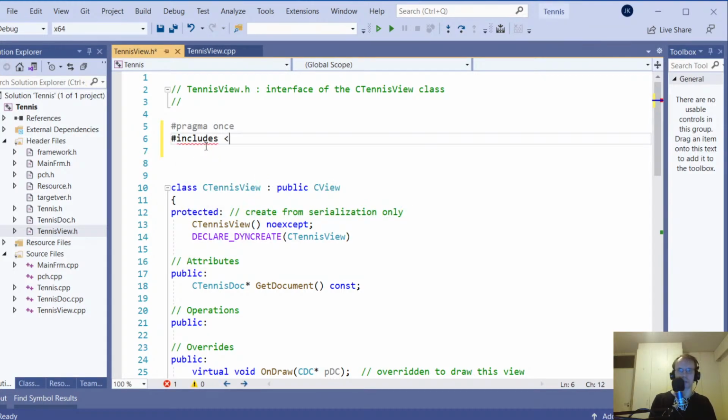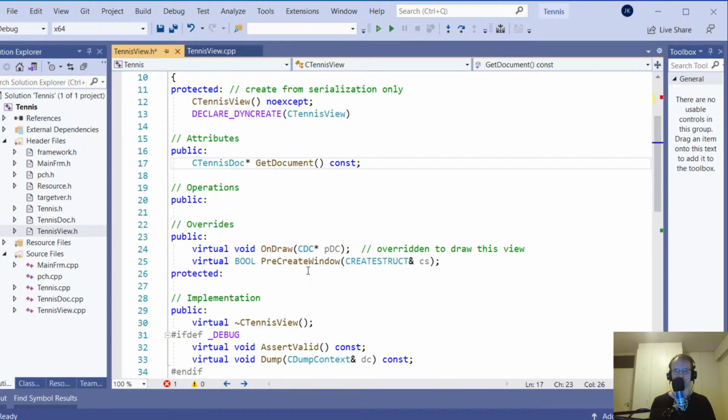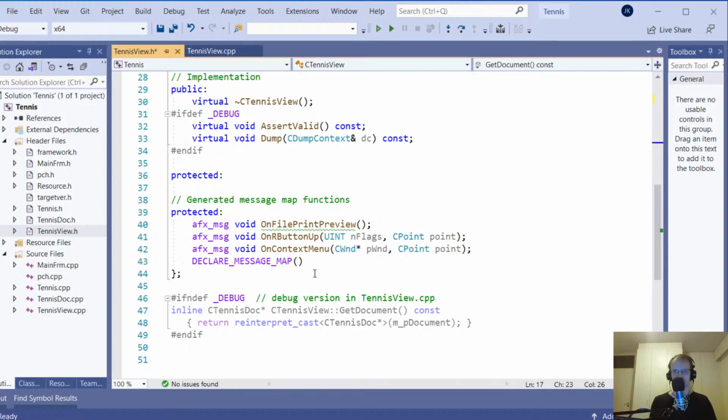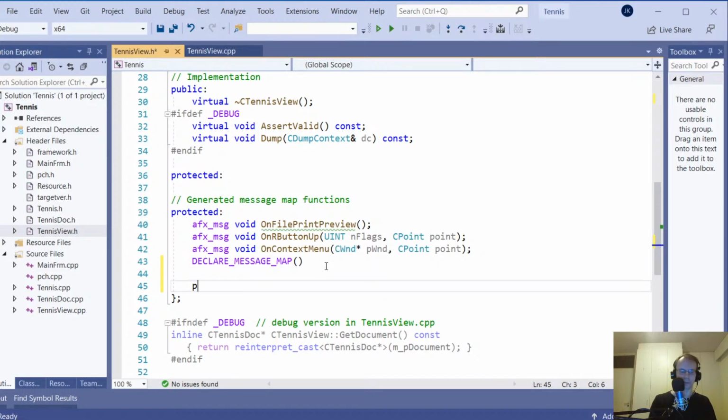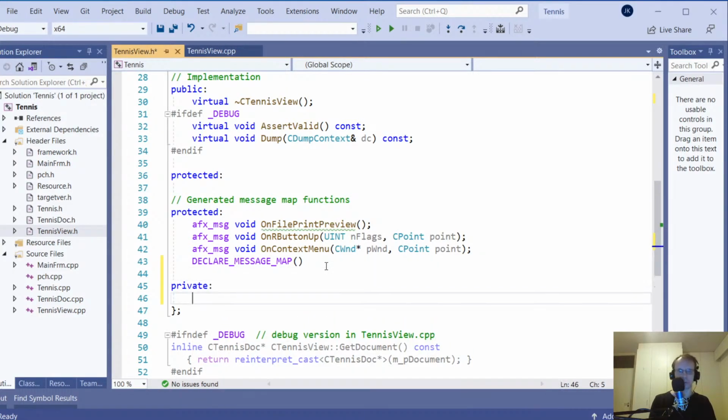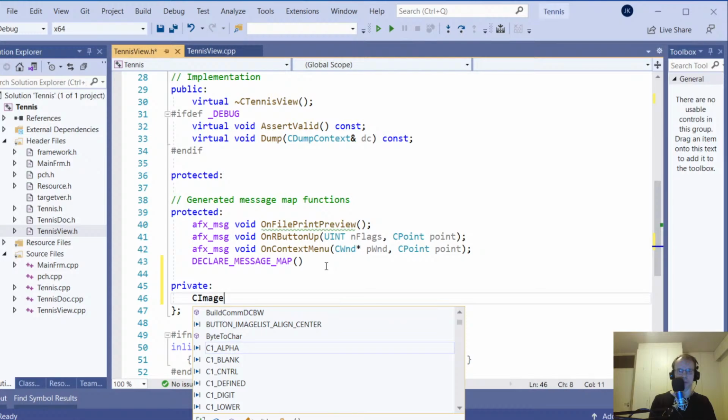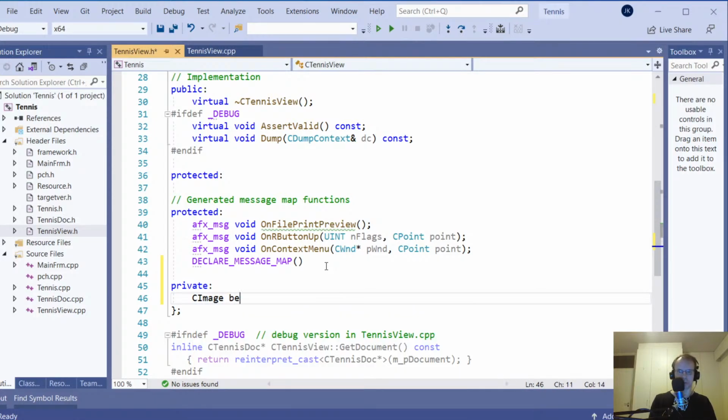We need to have, no, we don't need to have that. MFC has that class here automatically. Sorry, private CImage. I just call it ball image. How about that? Sounds like a good name.